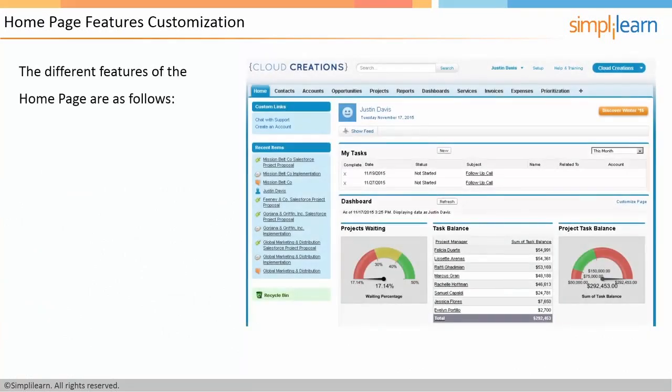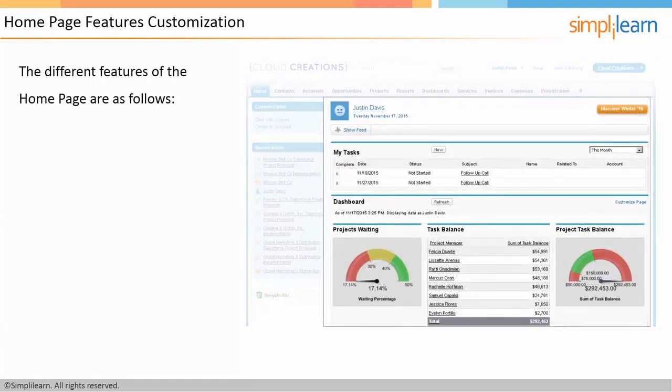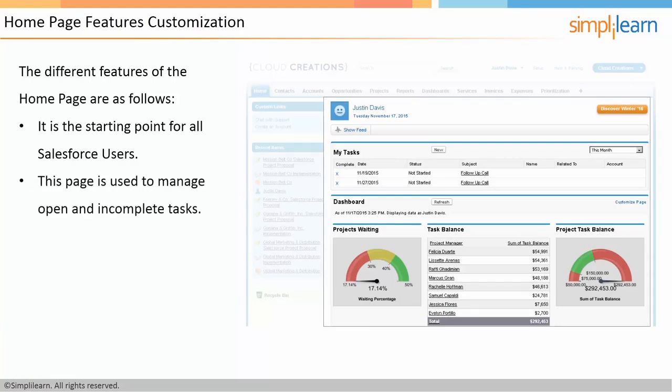So next we're going to talk about homepage customization. When you first log into Salesforce, you're going to hit the homepage. On this homepage, you're going to see really a starting point. You're going to see tasks, dashboard area, any recent records. For example, you're going to be able to see all the open tasks that need to be completed that haven't been completed yet.